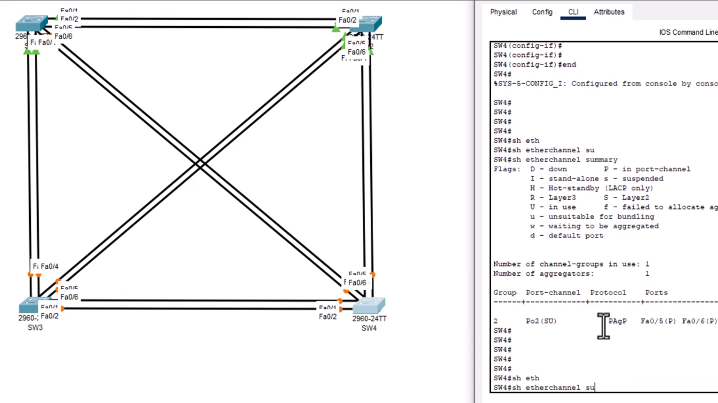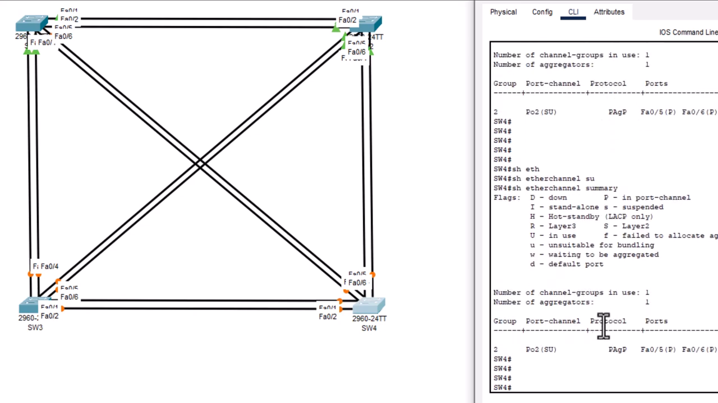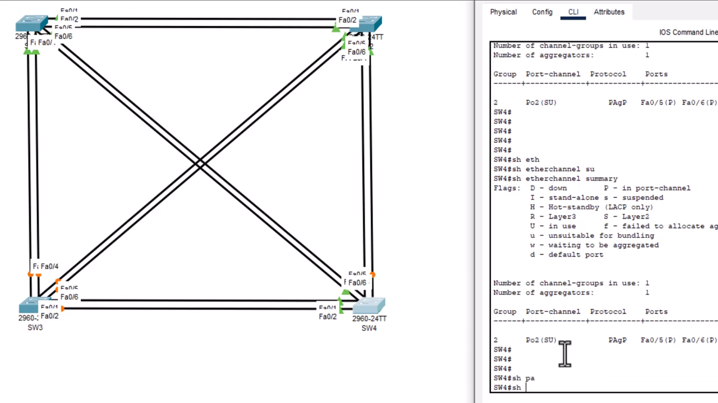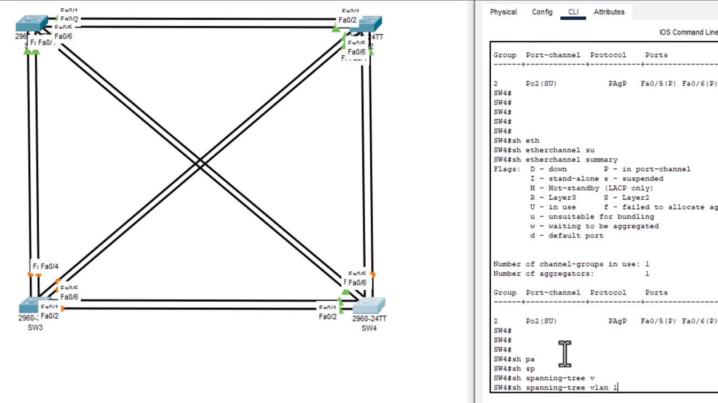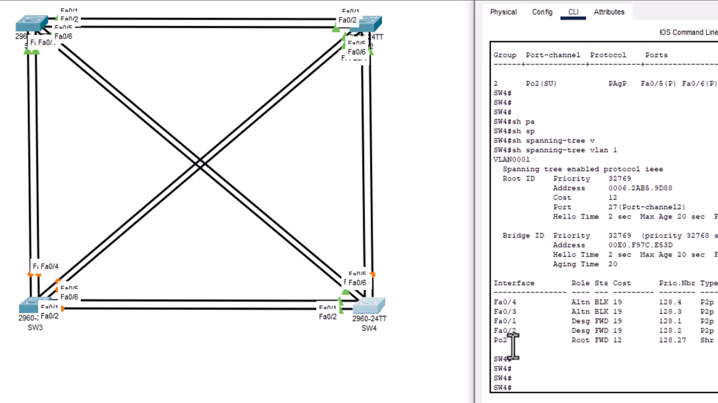Now show etherchannel summary, and you can see that... show spanning-tree VLAN 1, and as you know, we have bundled 5 and 6. You don't see 5 and 6, and it is forwarding the traffic on port-channel 2 because now we have bundled, we have one logical interface.